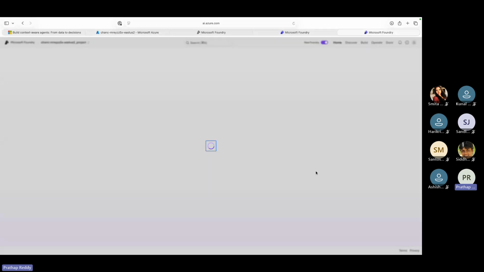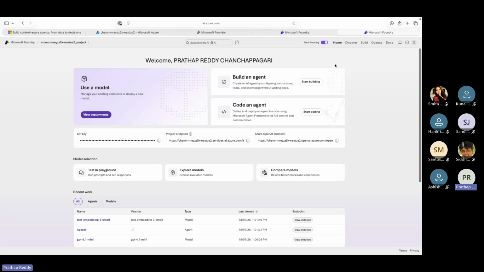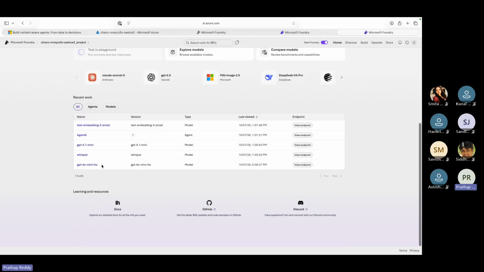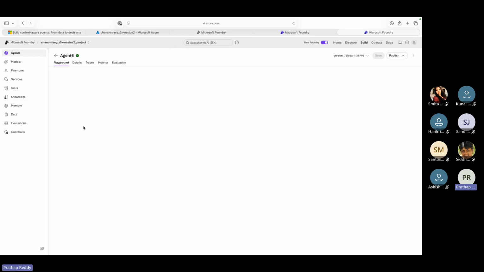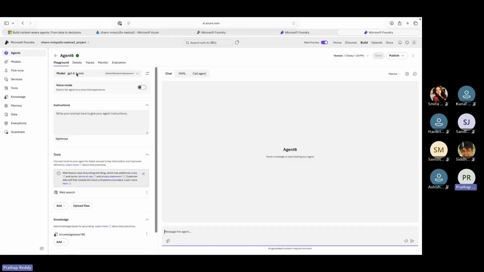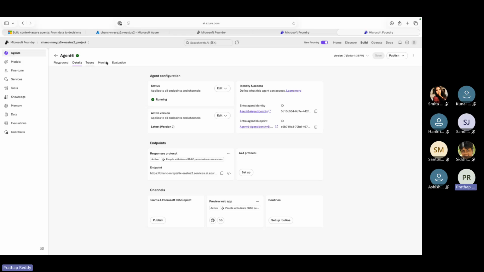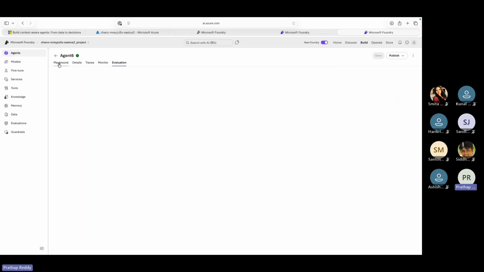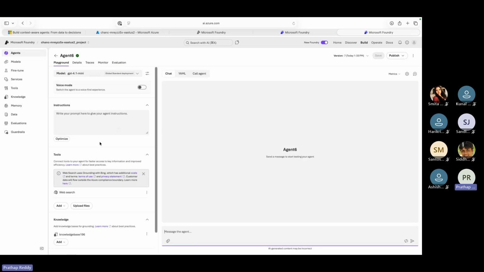latest version. The new designer is available, and allow me one minute. Yeah, this is the new designer. You can create your new agent, and go to the test playground and select any agent. We have different things: you can monitor your data, see playground details and traces, monitor how much it costs, and run evaluations as well. You can do whatever fits your business context and requirements.